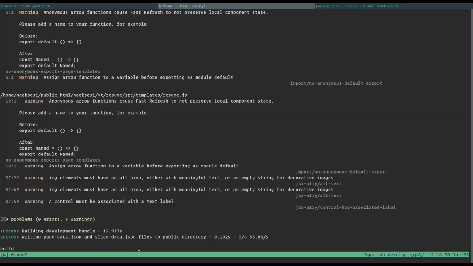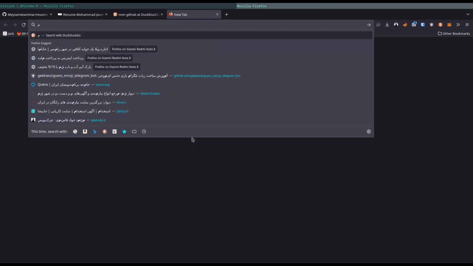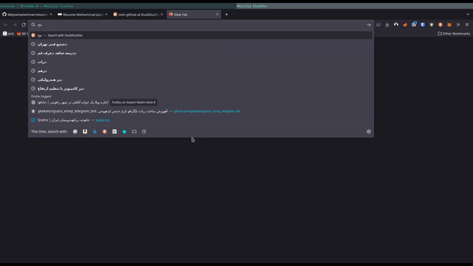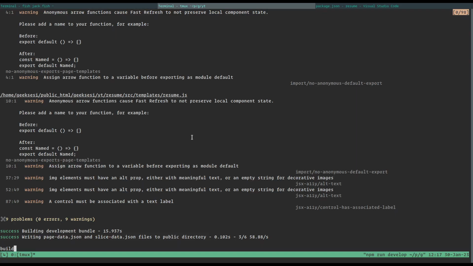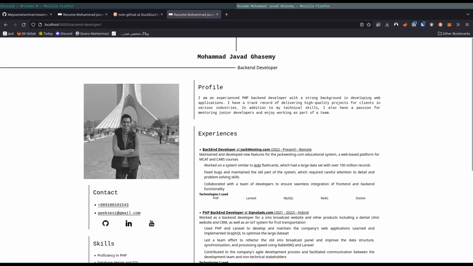After a while, the project will build. There is some warning, but it's not important. You see, scroll up a little and you will see localhost:8000 here. I want to copy and open it in my browser. Localhost link address. Okay, 8000 here.